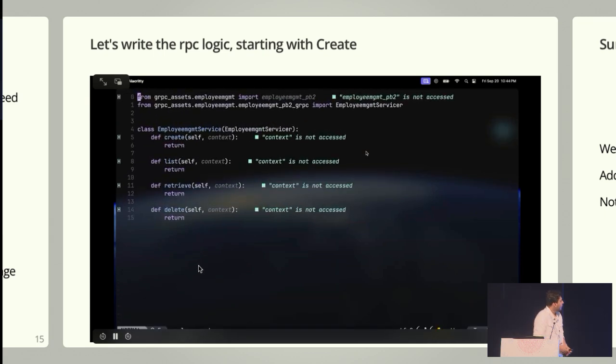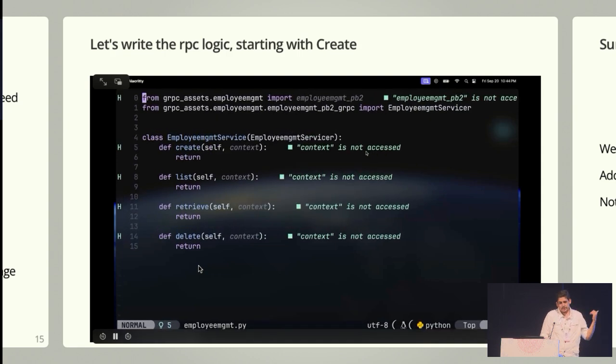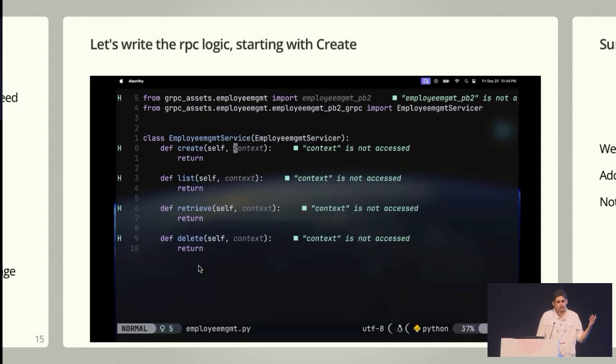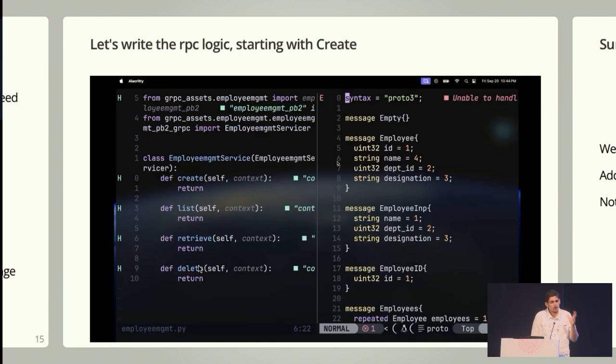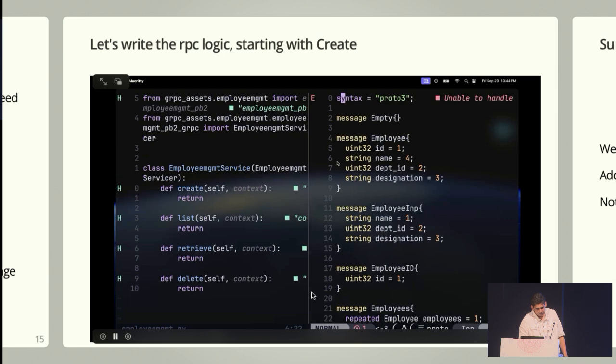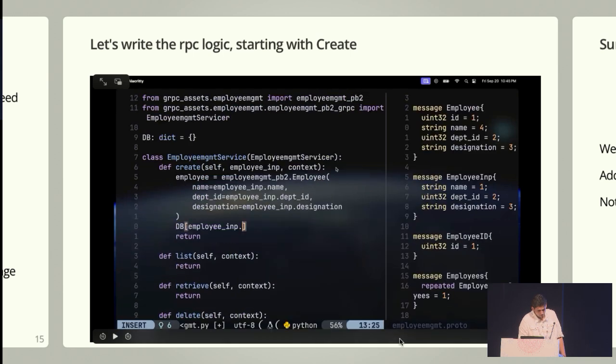I'll just let this play while we go through. Cool. So I'm going to create a dictionary here called DB, which is going to be like a hash table of the ID to the rest of the proto object. Let me jump to the end of this so that we can just look at the code.